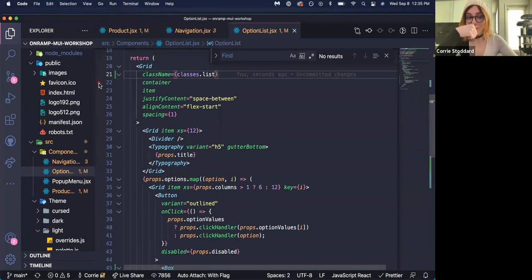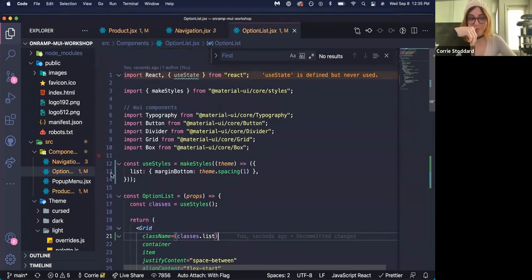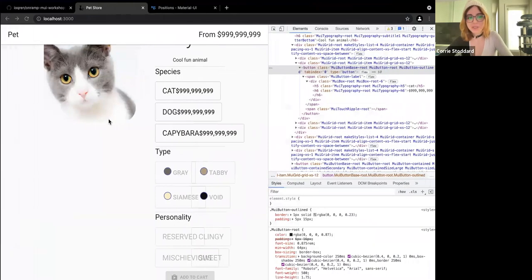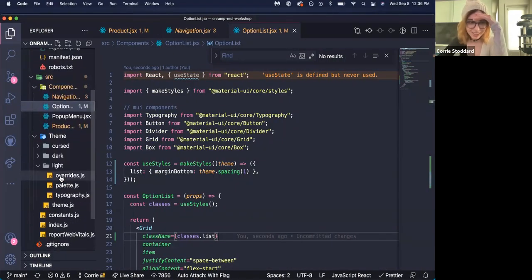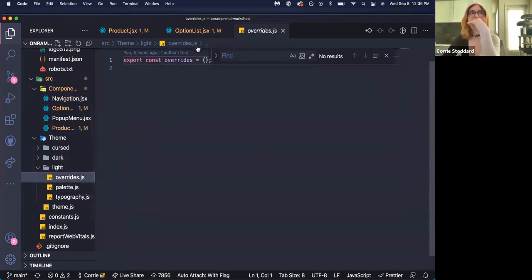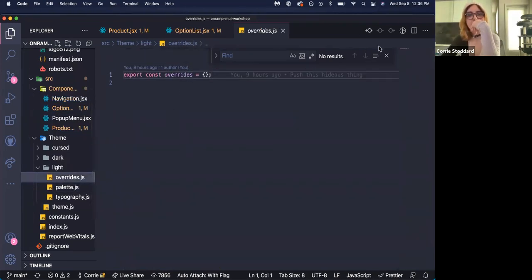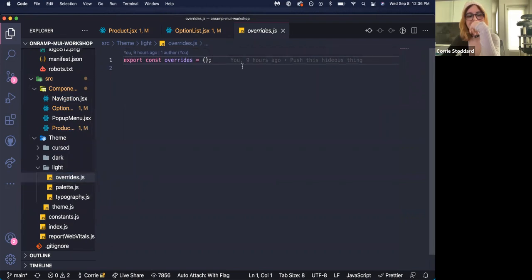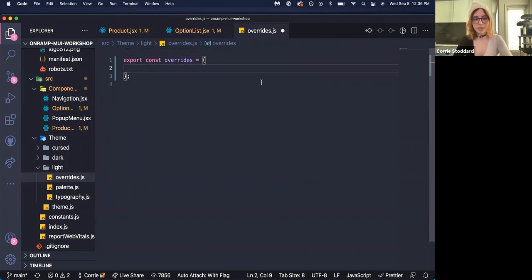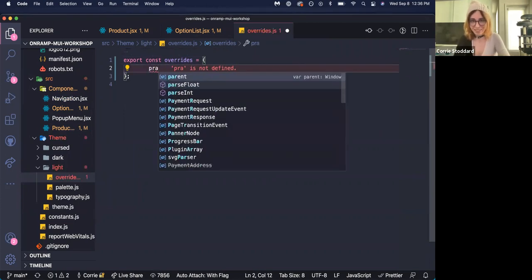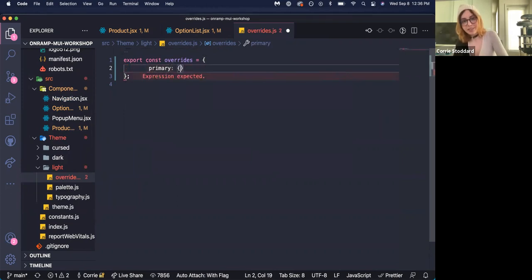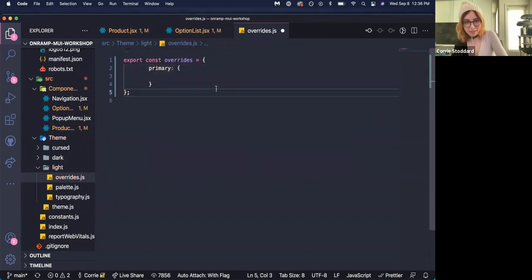Okay, while I figure this out, let's go to the theme actually. Oh, that's what I'm missing. Okay. That's where all these live. So let's make these colors a little bit nicer. Basically the main values we're trying to set here are primary and secondary.